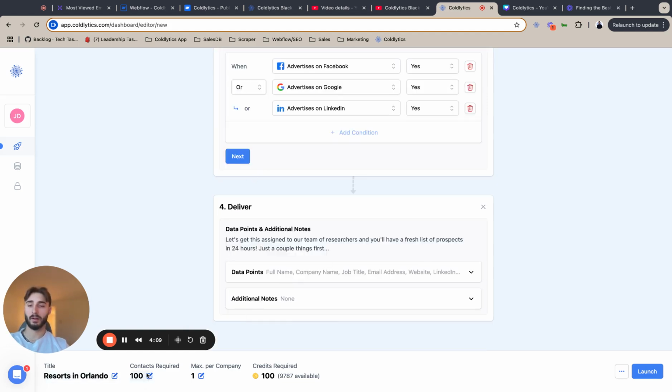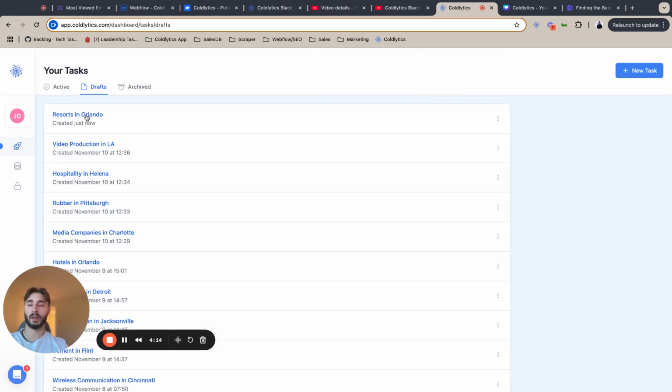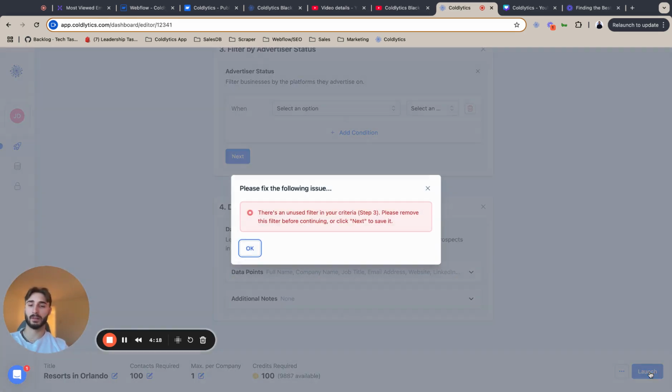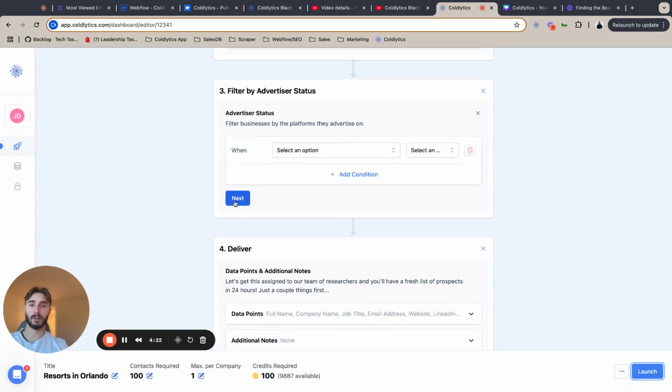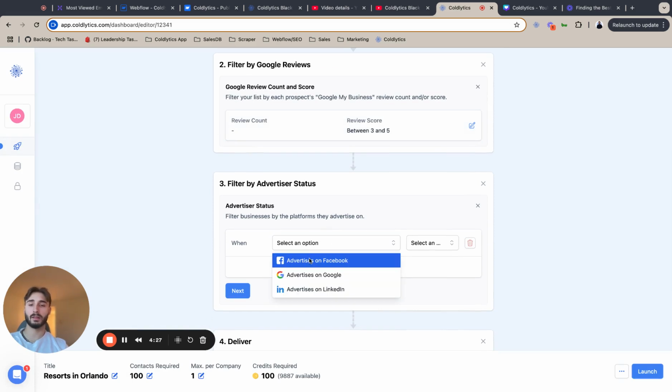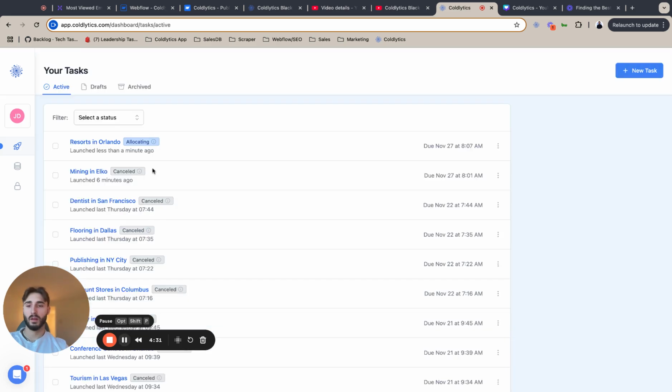Make sure to give it a title, set the context required. I always save a draft just in case I want to stop it to change something, so I'm not starting from scratch, but with that being said, we're going to launch it. I forgot to hit next back there. So as you can see, we're back in our task overview now.